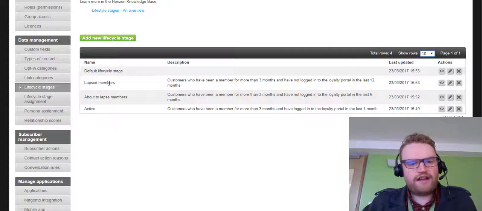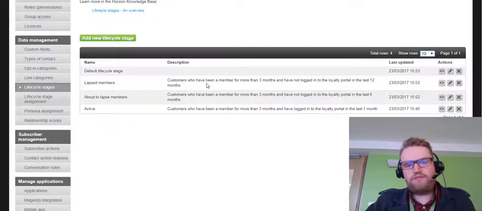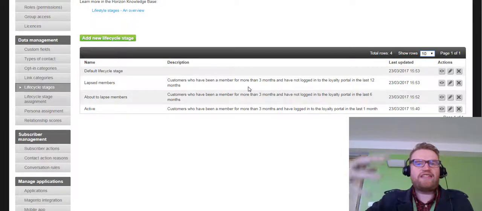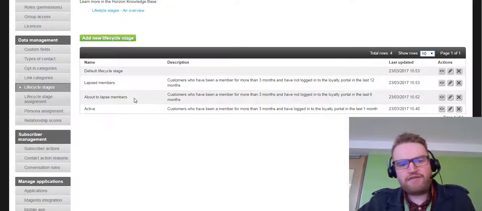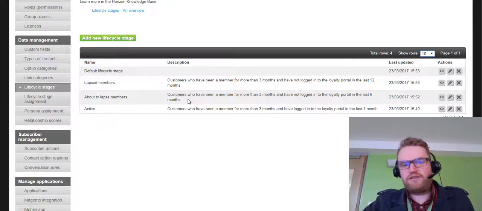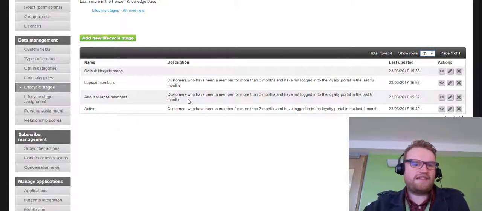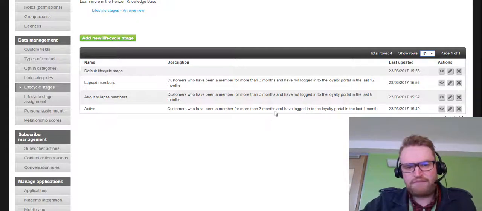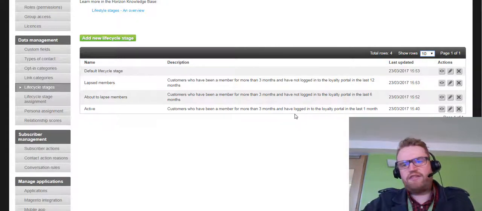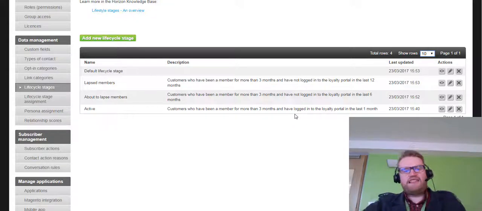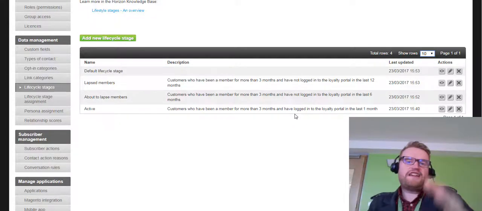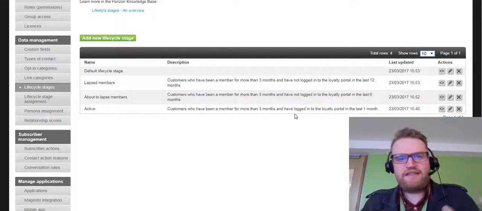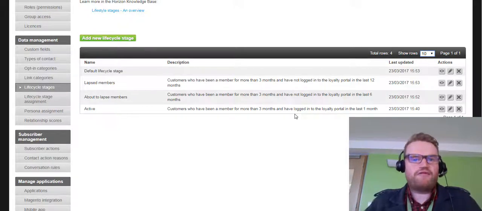We also have a lapsed member one, so customers who have been a member for more than 3 months and have not logged into the loyalty portal in the last 12 months. And about to lapse members, who are customers who have been a member for more than 3 months and have not logged into the loyalty portal in the last 6 months. And then your active members, customers who have been a member for more than 3 months and have logged in the loyalty portal in the last month.